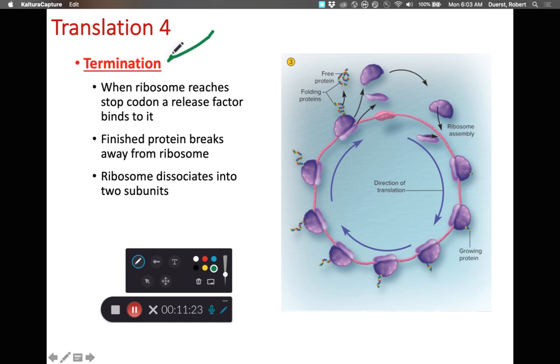Speaking of termination, the termination phase of translation is when we reach the stop codon. And that stop codon is going to cause the large and small subunits of the ribosome to separate and protein synthesis to stop.